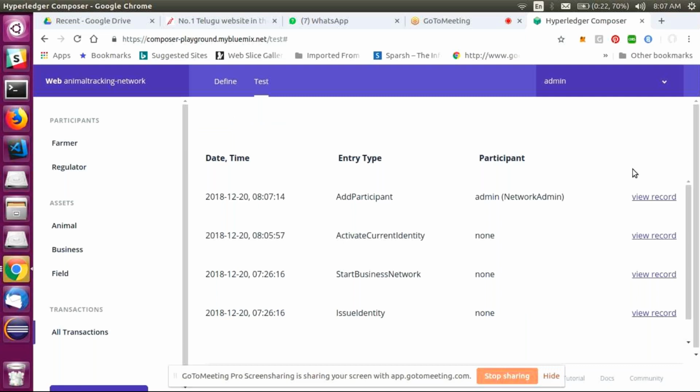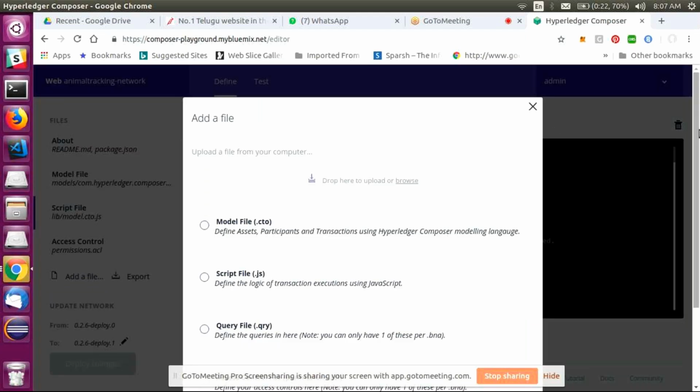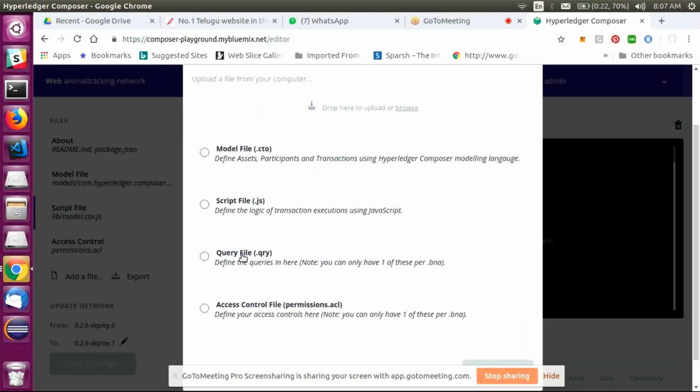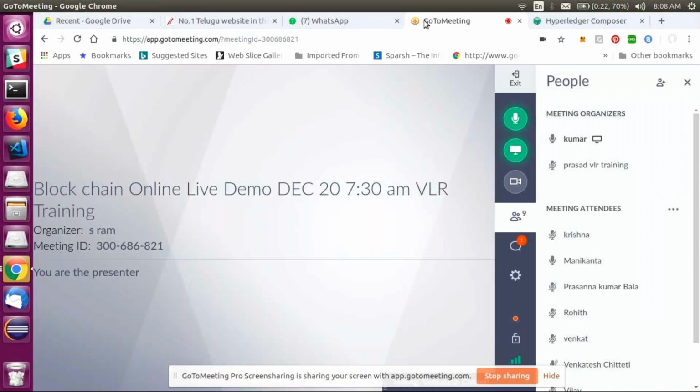So all these things are maintained internally in the database, in each database. Coming to your question, what we can do is we can write queries, as you can see here. We can write our own queries, add a query file and then write our own queries and try to query the data from the blockchain network. Okay. Did you get the point? Yeah, yeah. Got it.